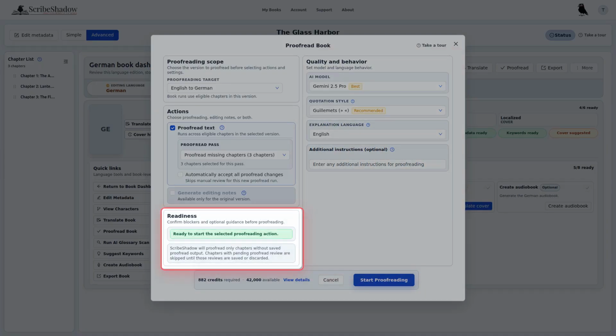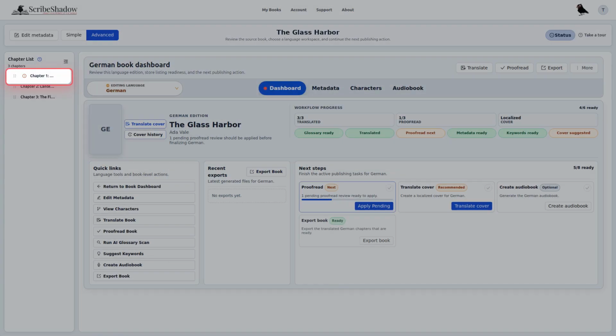Readiness confirms whether anything blocks the run and shows the credit estimate. Start only when this area is clean and the setup matches what you want. Click Start Proofreading when you're ready to run the translated proofread pass. This uses the selected language edition, the automatic accept setting, and the proofreading settings shown above. When automatic accept is off, proofreading waits for your decisions instead of saving every suggestion immediately.